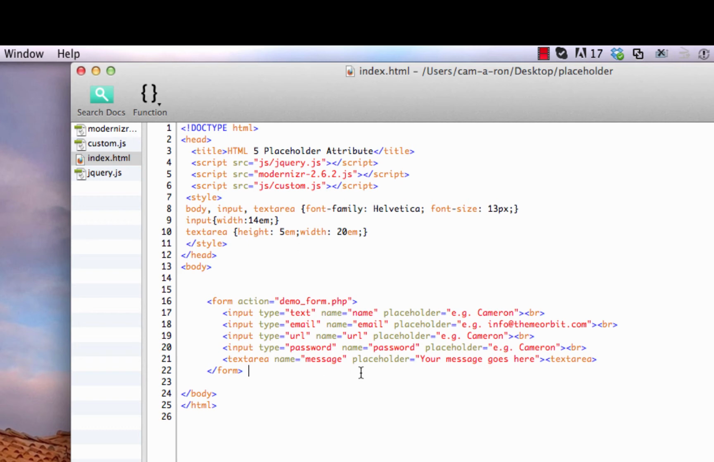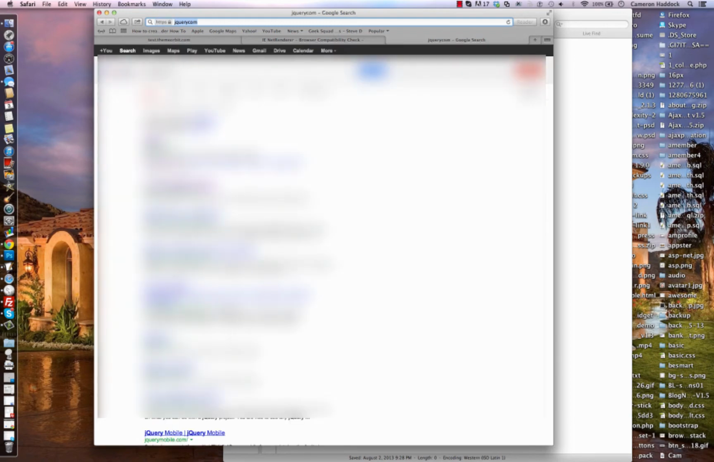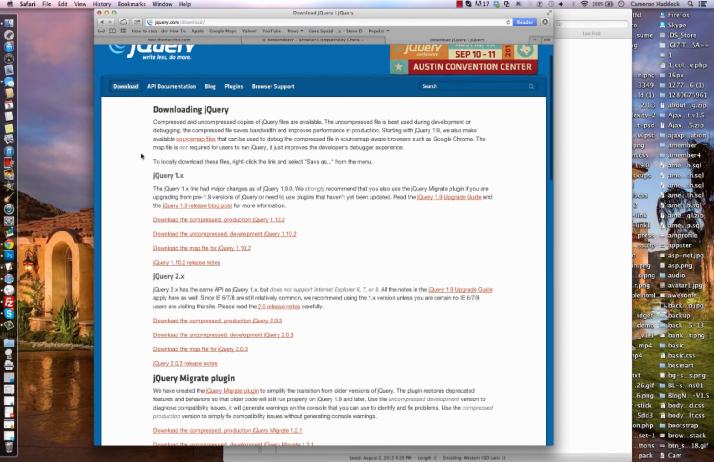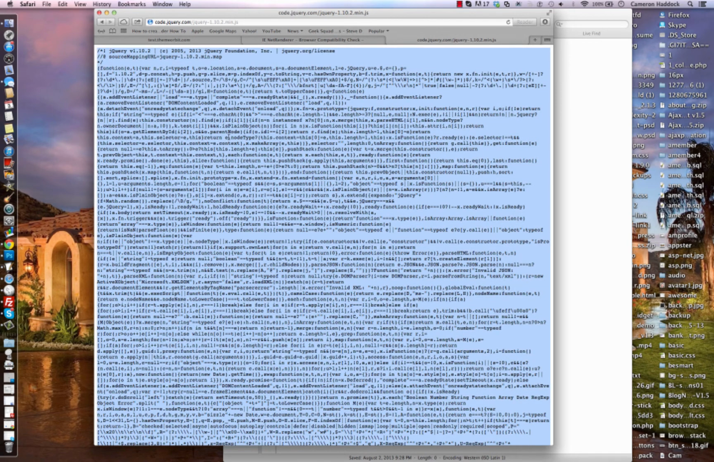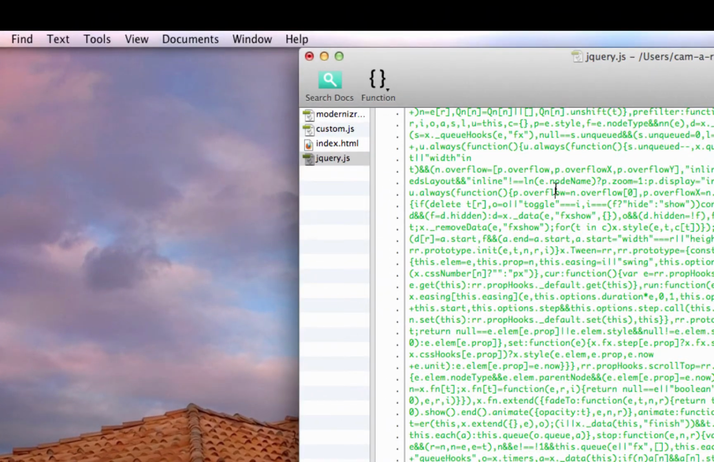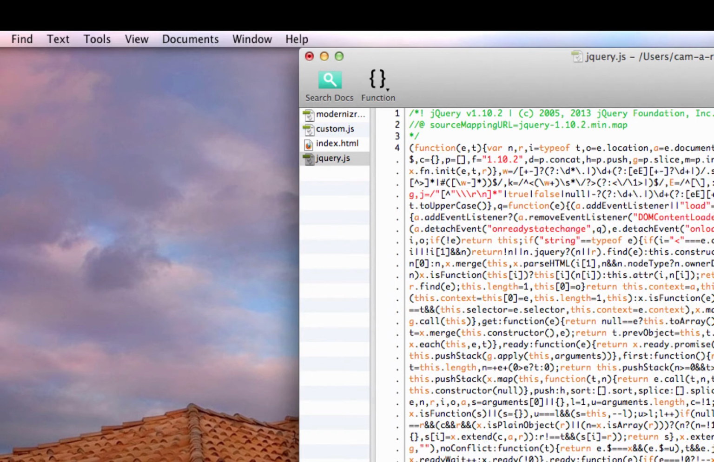Okay. So now let's go ahead and save that to our desktop. Now let's go to jQuery.com and download the latest version of the jQuery library. Command A to select all, Command C to copy, and Command V to paste. So we have version 1.10. Let's go ahead and Command S to save.